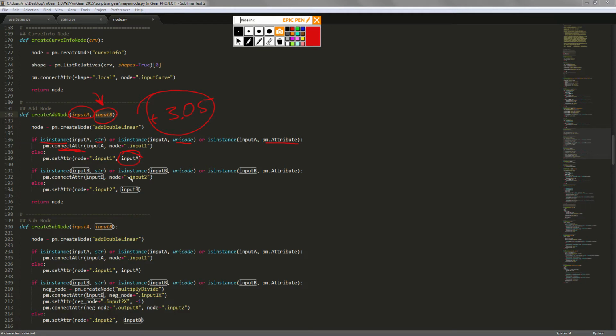Sorry, input B, or well, this is the checker for A and this is for B. Sorry, it's there. So that's very important, because normally it's 1, maybe 2, 3 lines just to create one node and put all your inputs and outputs. But now with one line, you do the same. And this is the important part of the mGear framework, because you can reduce your number of lines and you can quickly develop new tools or new rigs.